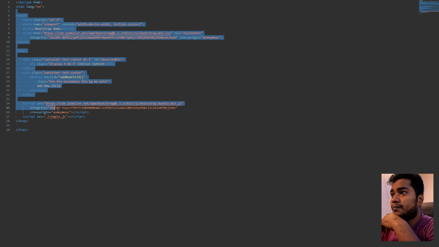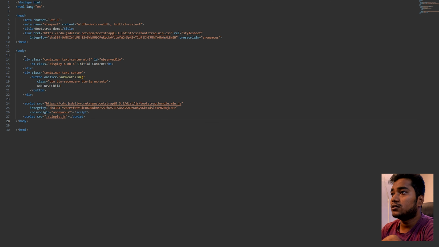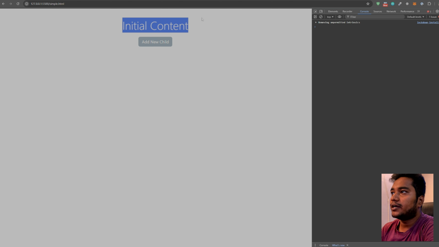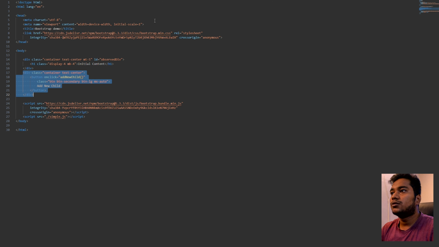So we have an HTML page which has a single text area and a single button. So we have initial content and a button. What happens is that when we click on this button, we add a new child. Let's take a look at the JavaScript.